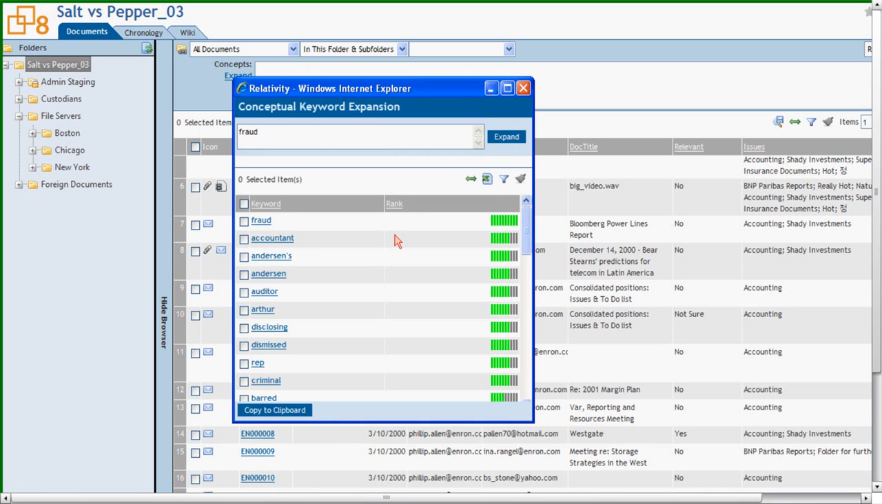And it comes back and says fraud is most related to accountant, Anderson, auditor, Arthur. Now, remember, it doesn't know anything about the case, but it's saying, look, fraud and Arthur Anderson are definitely being described in the same way. So right away, we want to start searching for more on Arthur Anderson rather than just fraud, and we can search on these terms.